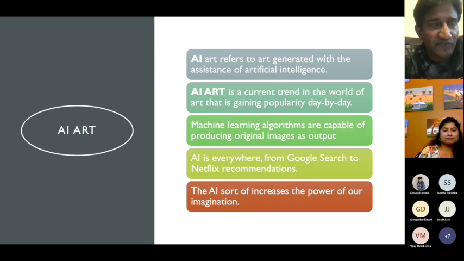If you see within the last few months, so many tools have come, and some are open source and some are still in development. And every big company, even Google, is coming up with an AI art tool like that. A lot of companies are doing it.